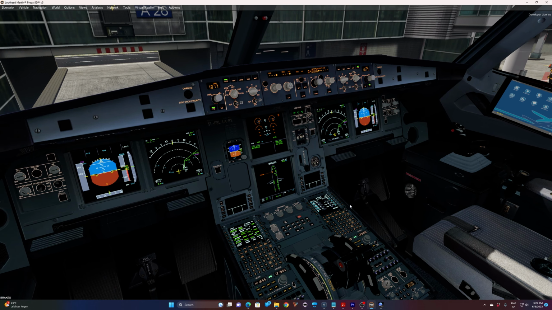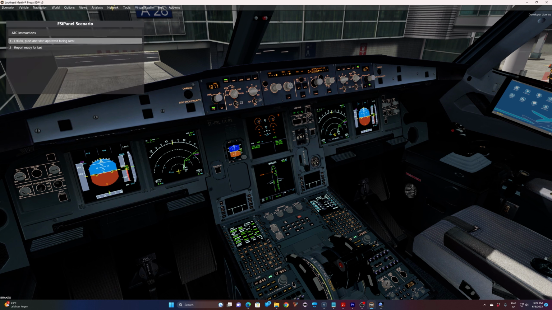Ground, hello, Lufthansa 350, stand Alpha 26, ready push and start. Lufthansa 350, push and start approved, facing west, report ready for taxi. Push and start approved, facing west, we report for taxi, Lufthansa 350.